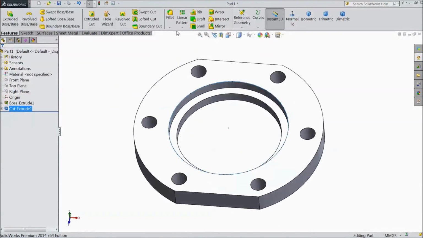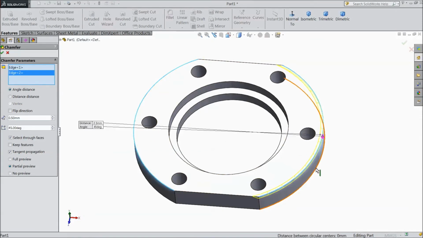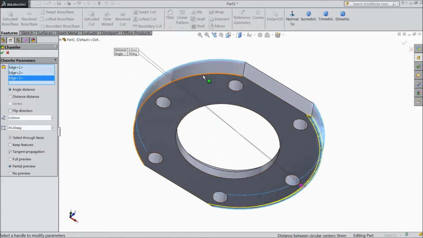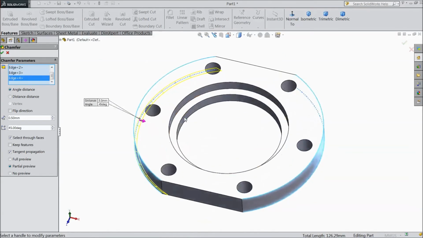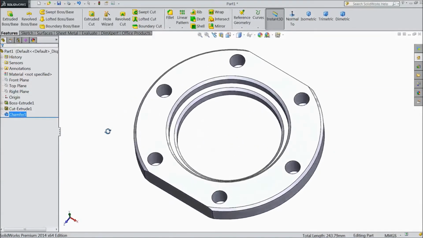Now select chamfer and select 0.5 mm and select this corner bottom. Select this corner and inside. Click OK. Now our cylinder cover is ready.